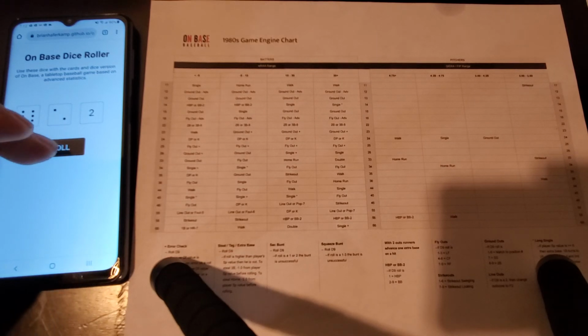And Mitch Webster to the plate. 3-6 to Webster. Webster is a 14. 3-6 is going to be a walk. Comes off the pitcher. So first and second now with 2 outs.